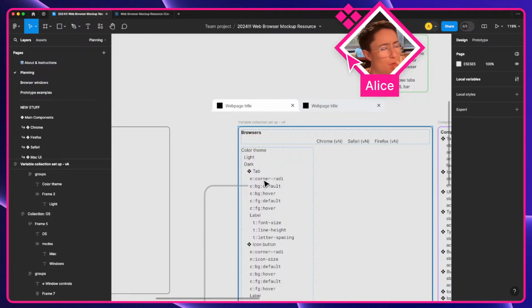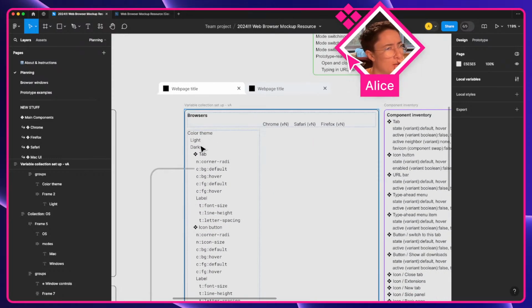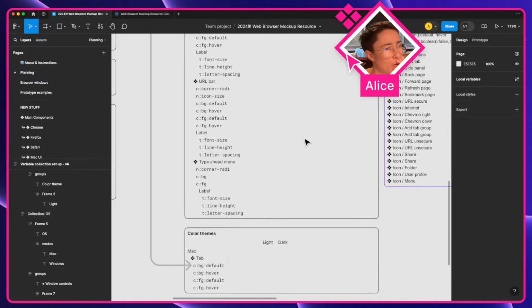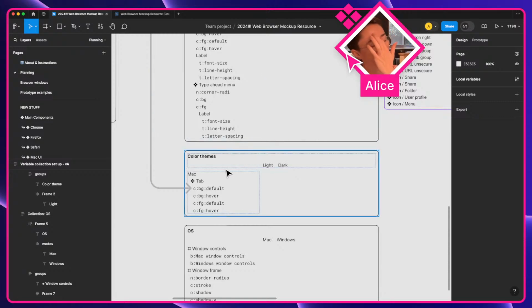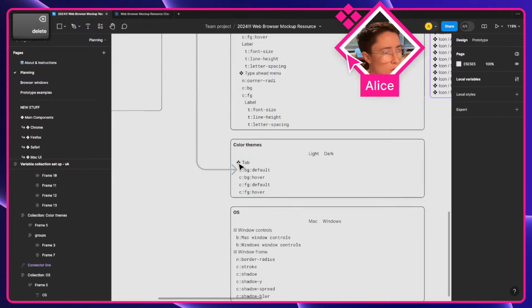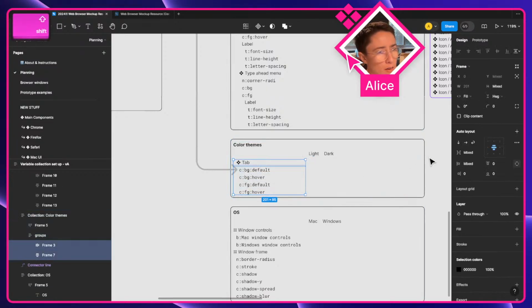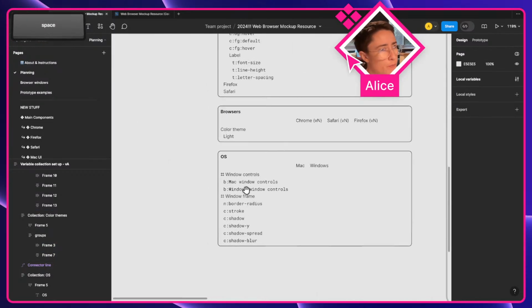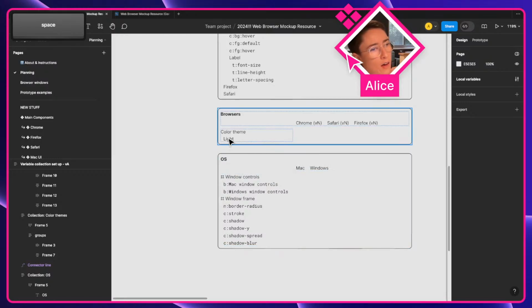This is where it gets really tricky for me to keep track of. So we've got light and dark mode across the browsers. Oh, and then I had a hunch that I needed to start organizing it by operating system, but I don't think I do. Even here, this is not quite necessary. We don't need Mac there, and this can be indented or outdented, I guess.